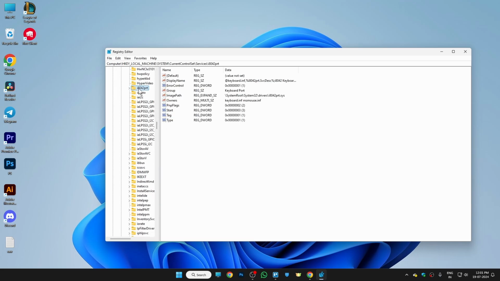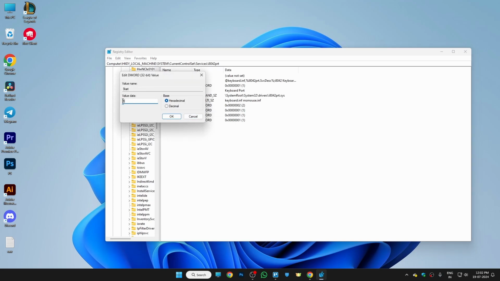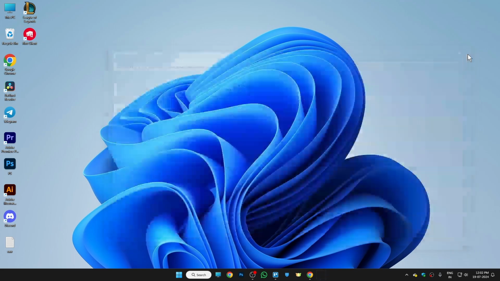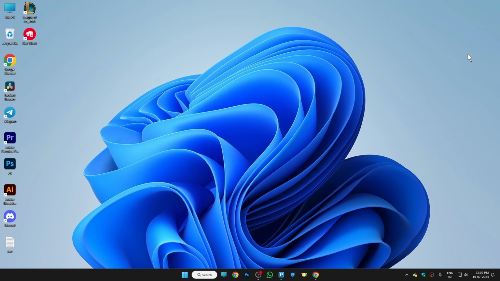I just need to tap on it and then go to Start. You can see Start here. Click on it and now right click here, go to Modify, then type here 1 and now all we need to do is tap on OK. Close this window and restart your computer and then your problem will be fixed and your keyboard keys will start working.